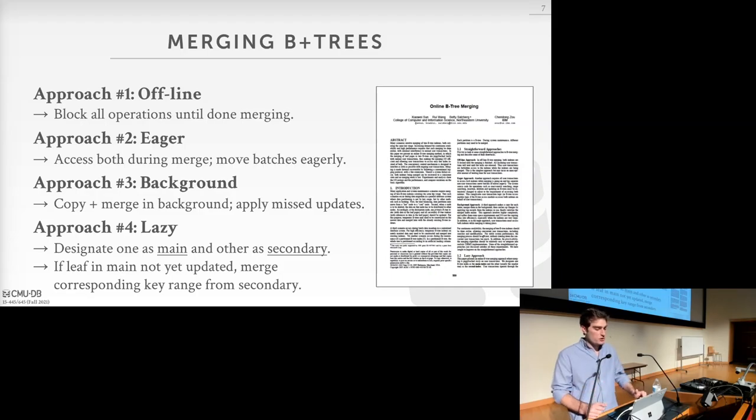So you'll need to go back and apply any updates that you may have missed. Then you get this final merged tree at the end, and there's some kind of quick switch out where you can switch out the other two with the new one that you've constructed. So you just need to have some short-term latch to prevent modifications while you're replacing the old two B+ trees with the new merged one.